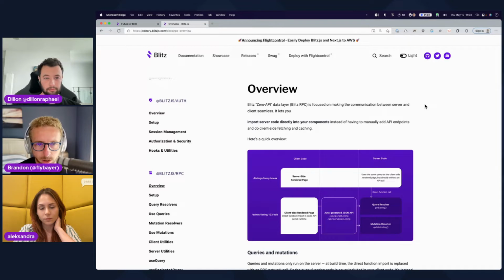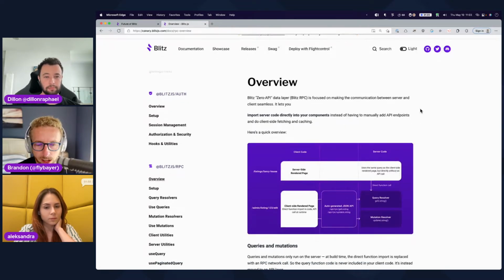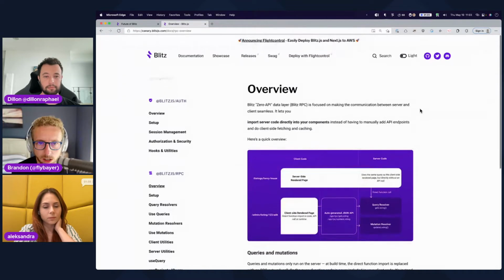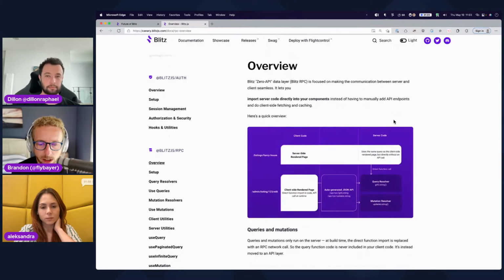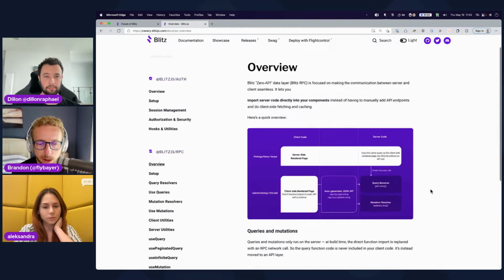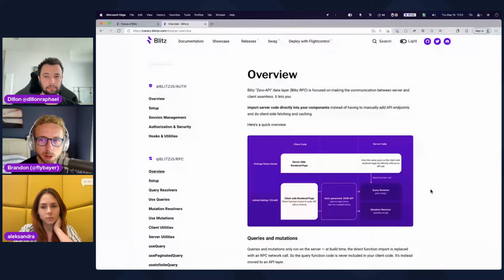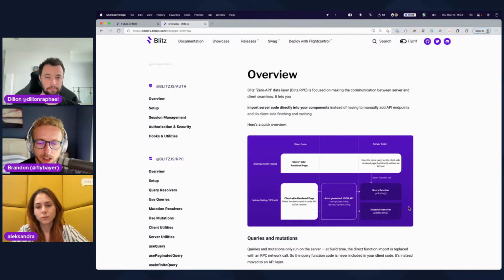Yeah, so I think the first thing I'll do is talk about how the new Blitz RPC is different. We still have the same fundamental architecture where we abstract the API layer into a compile step, so you as the developer don't have to worry about REST or GraphQL. You just write functions that run on the server, and then import them directly into your front end, and it just works. So you don't have to mess with HTTP, no REST, no GraphQL, none of that kind of stuff. And so it's really incredible for your productivity.